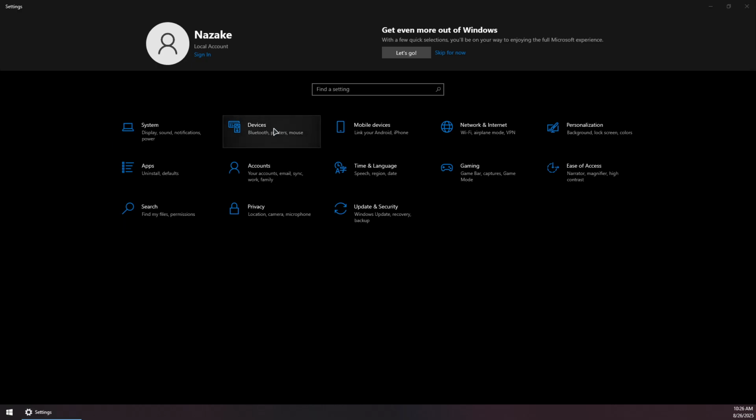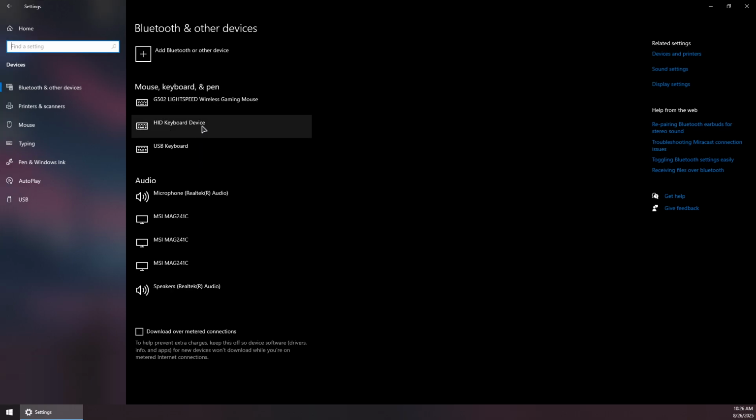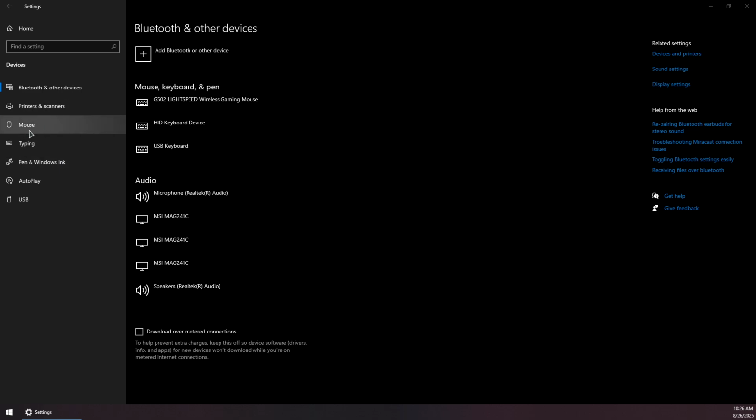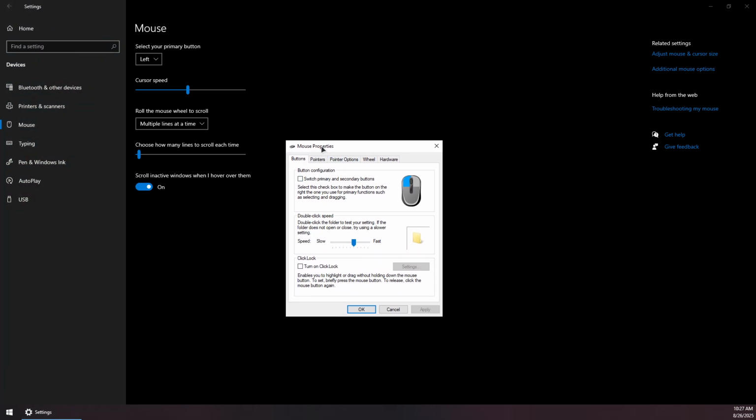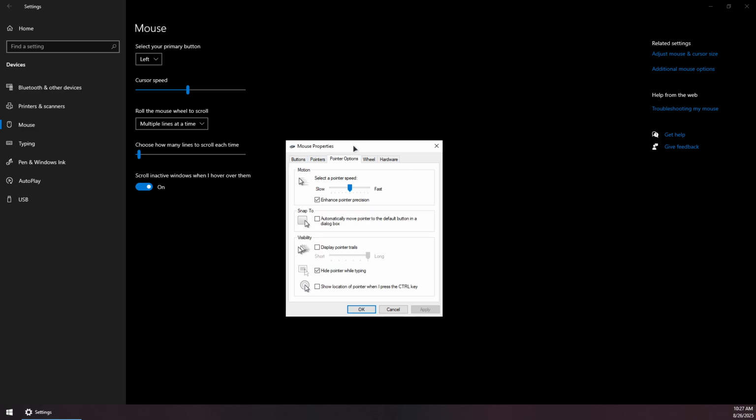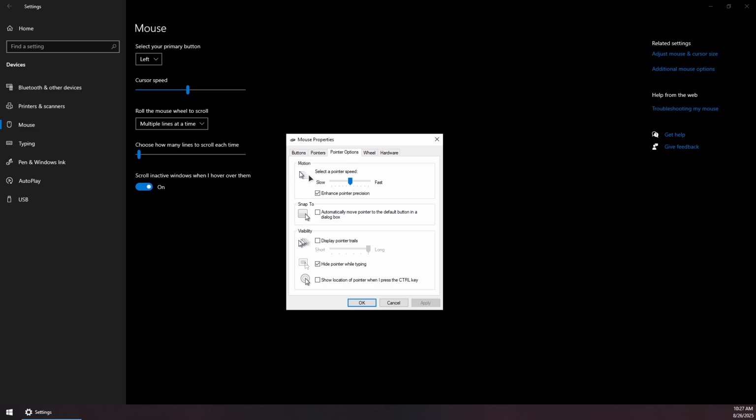And then you want to click on devices, or Bluetooth and devices for Windows 11. And then click on the mouse on the left side. And then you want to scroll all the way down in Windows 11 and click on additional settings, or on Windows 10 click on additional mouse options on the right hand side, and it should open up the same window right here.